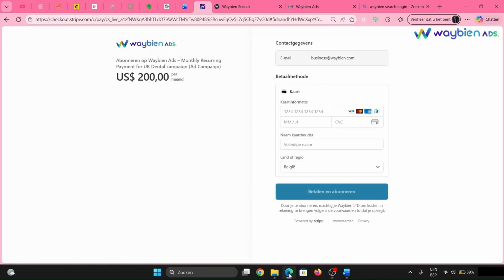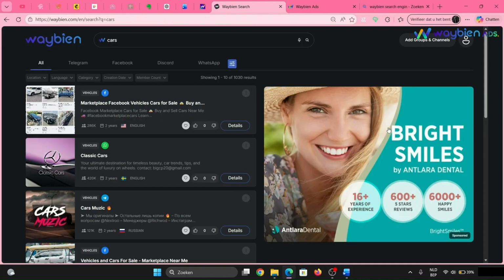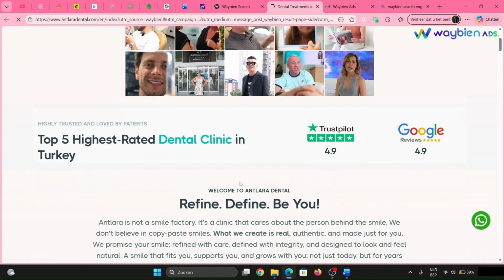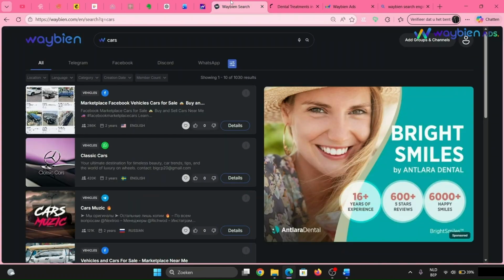So finally, guys, you proceed to the payment, enter your details, and confirm your campaign. Your campaign will be reviewed and will go live once it's approved, like you see on this example here. So that's it, guys. Now you know how to create and launch an ad campaign on the Waybien Ads Search Engine. Very easy.